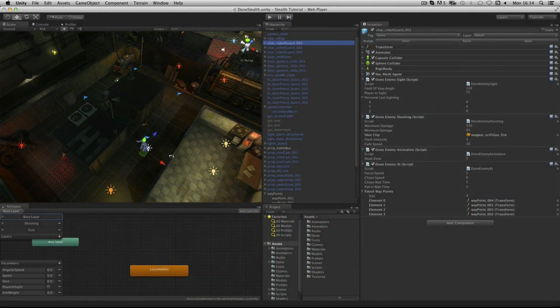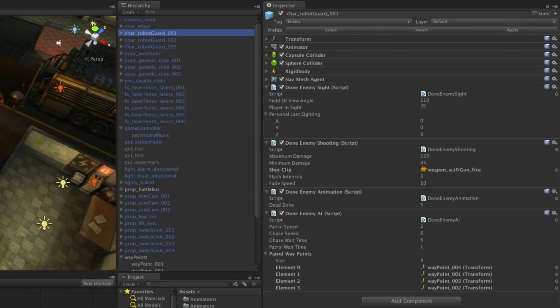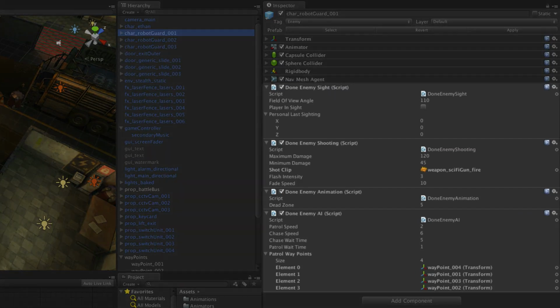The enemies will be using a total of 5 scripts, 4 of which will be applied as components to the enemy, and 1 which will be a helper class. The scripts will be as follows. Enemy sight. This will work as the enemy's ears and eyes. This script will be used to detect when the player is within the sphere trigger collider.